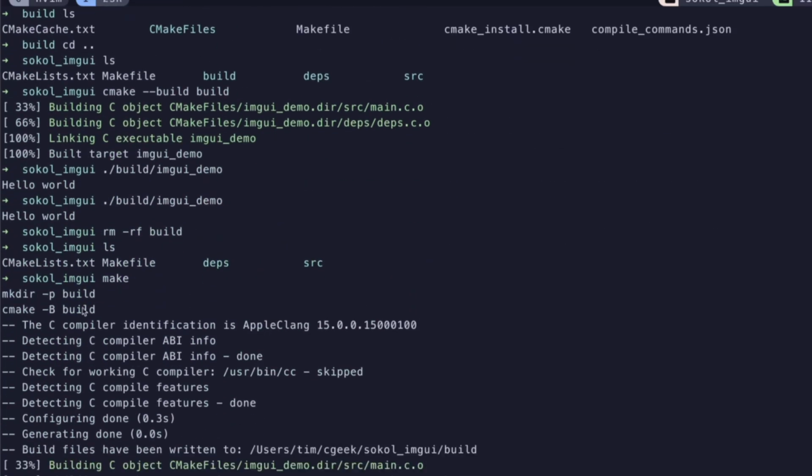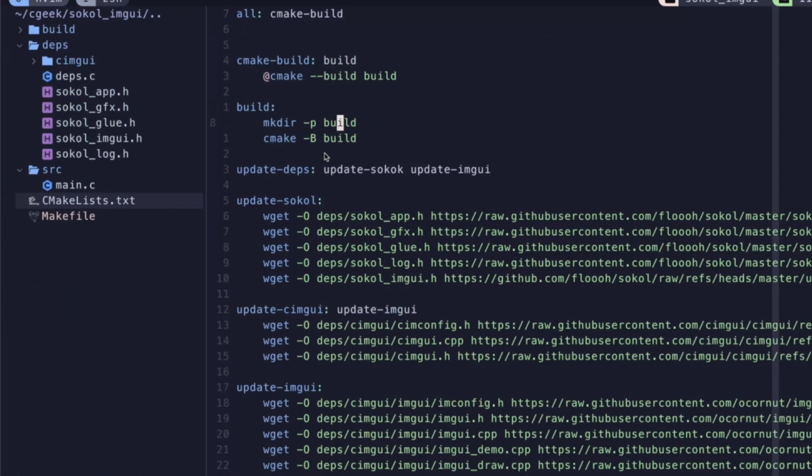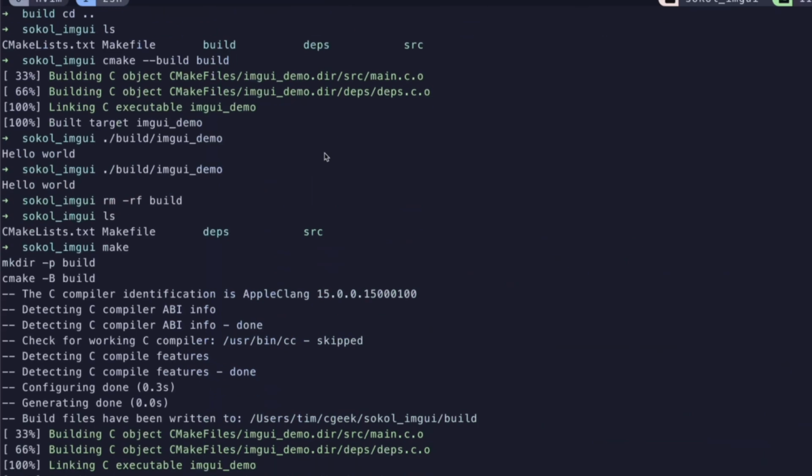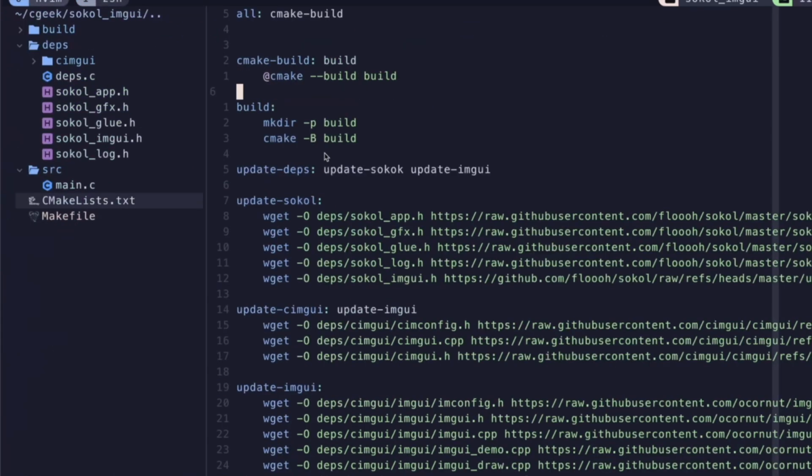So it created the directory and ran cmake build. I actually hid that command. This @ symbol doesn't show you the command that it runs because I want to hide that. Then when I run make again, it just runs it.